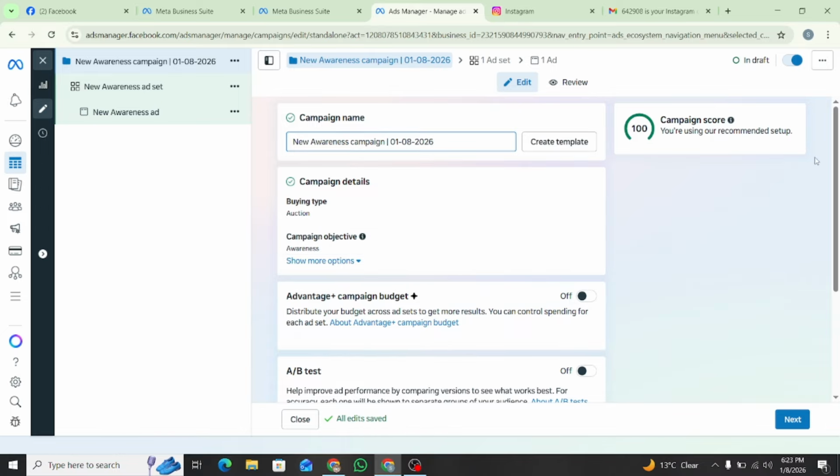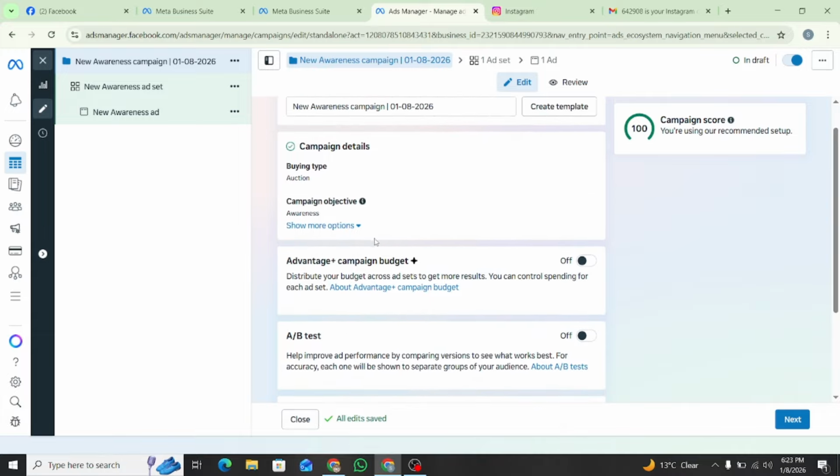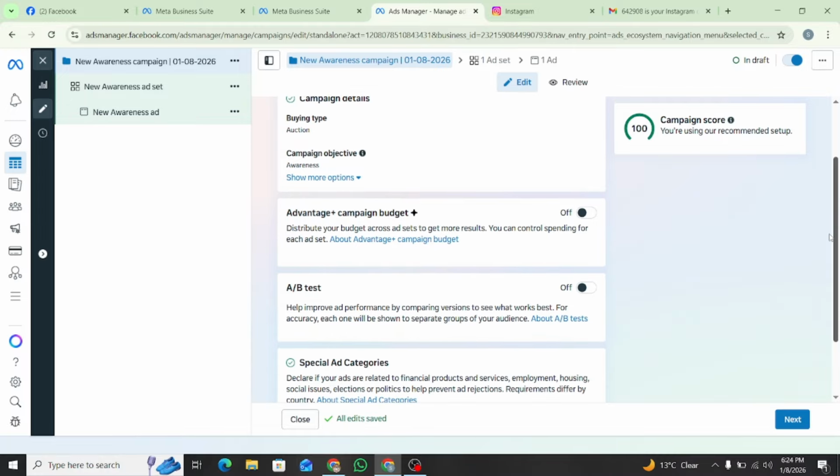and you can also scroll down, and it's like Advantage Plus budget and A/B testing. So this will be used for the CBO, like campaign budget optimization, where you will just spend money on this campaign, and it will be automatically distributed among different ad sets.